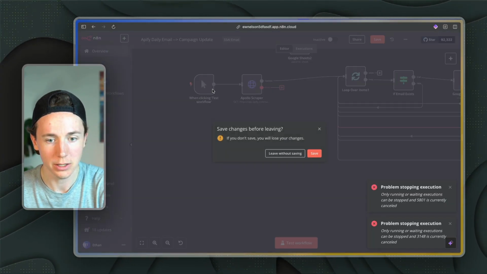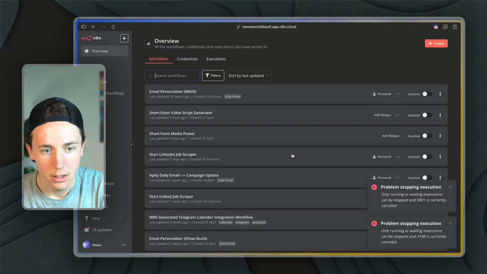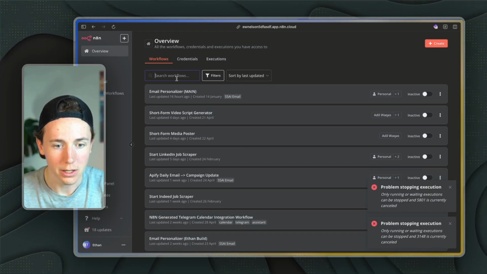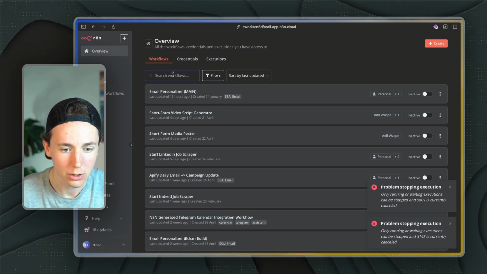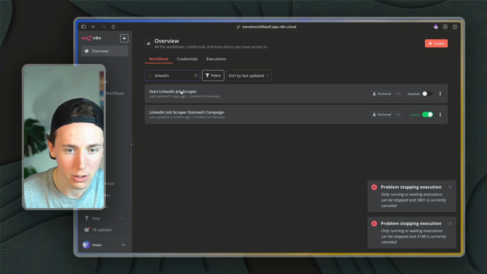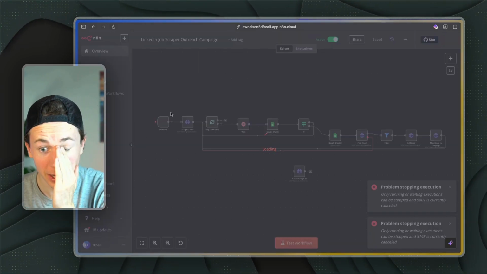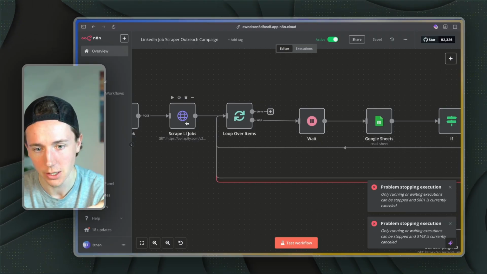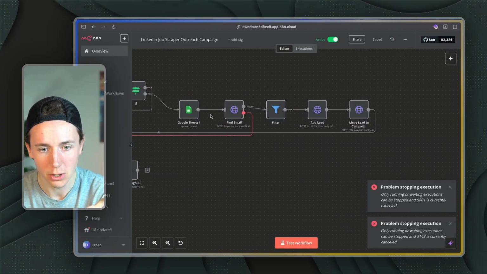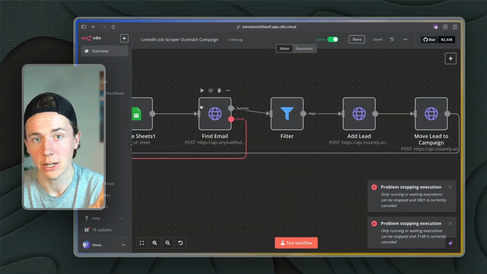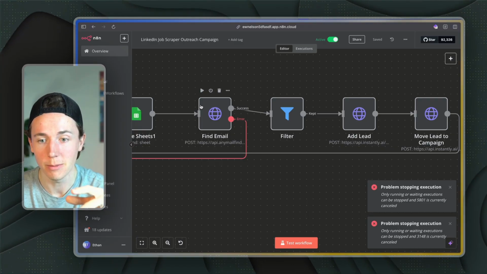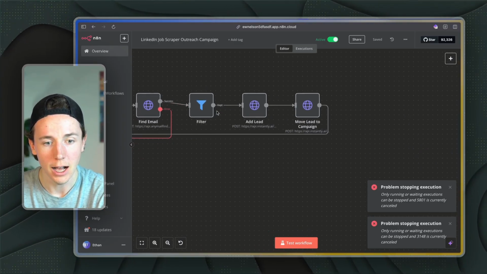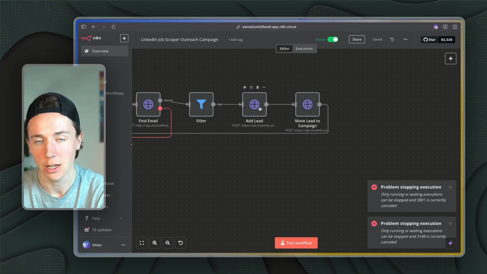So if we go over here into n8n, what that looks like is, let me find it. It's called Indeed Job Scraper or LinkedIn Job Scraper. So this is the outreach campaign. We're pulling in information from an Apify scraper, so we're scraping a bunch of LinkedIn jobs. Then we're using something called an email finder to go and figure out what the email is of the founder or the hiring manager at that company. And then we're adding the lead into our campaign.